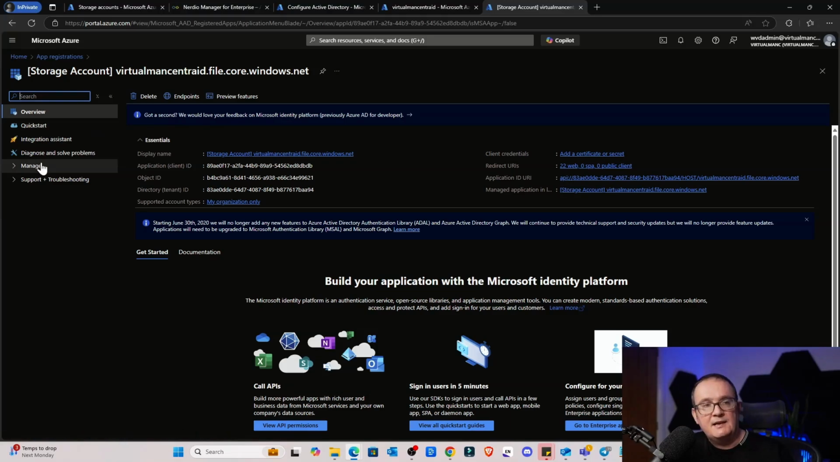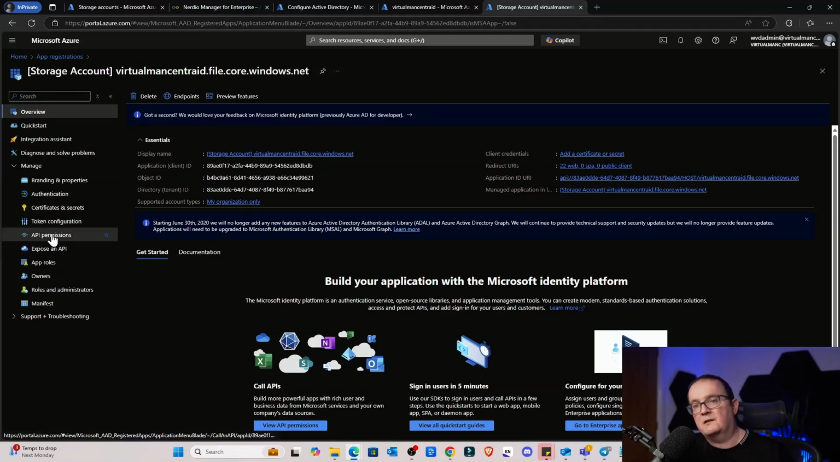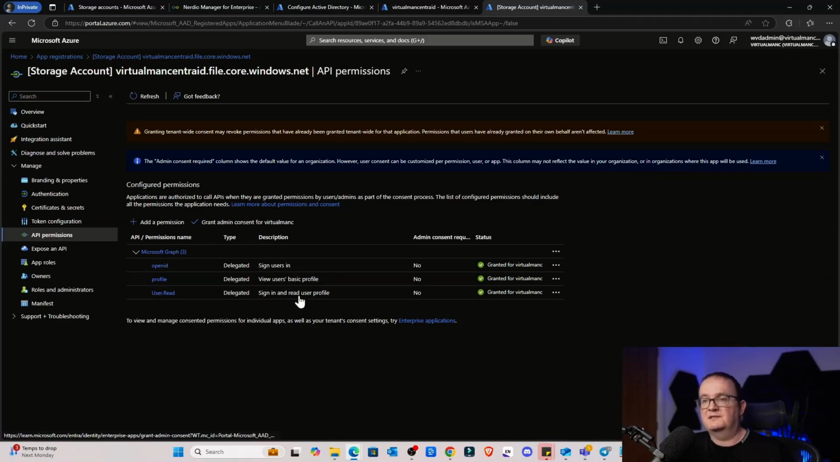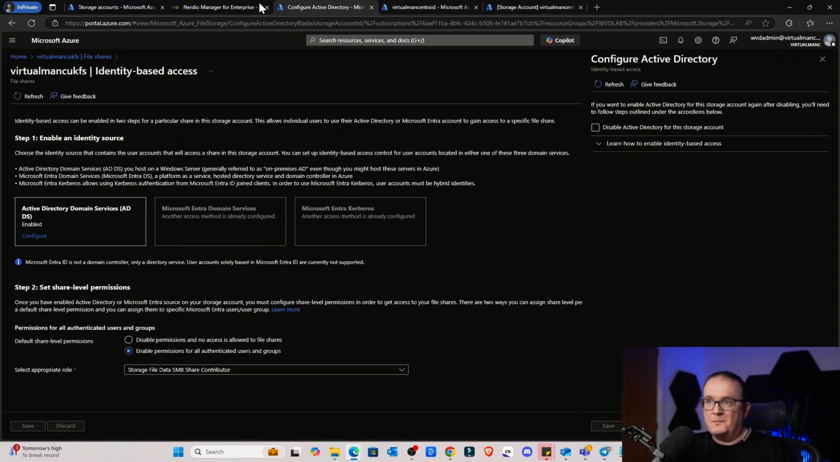And then basically, if you've just configured this, you're going to need to go to manage and then to API permissions. Now you can see here that I've already been granted this. If that's not ticked and you don't see green there, you need to select this, grant admin consent for your Entra ID domain. If you don't do that, it's not going to work. So that's very important. Now you're probably thinking, what if I don't have Kerberos? You can see here Microsoft Entra Kerberos.